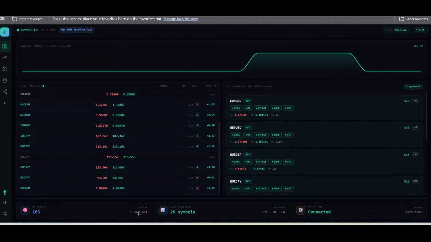You can also see the candles that this system was trained on. They're about 15,420,664. We have 26 symbols altogether from 15 minutes, 1 hour, 4 hour, and also daily. This here tells you whether you are connected to a trading robot or not, okay?